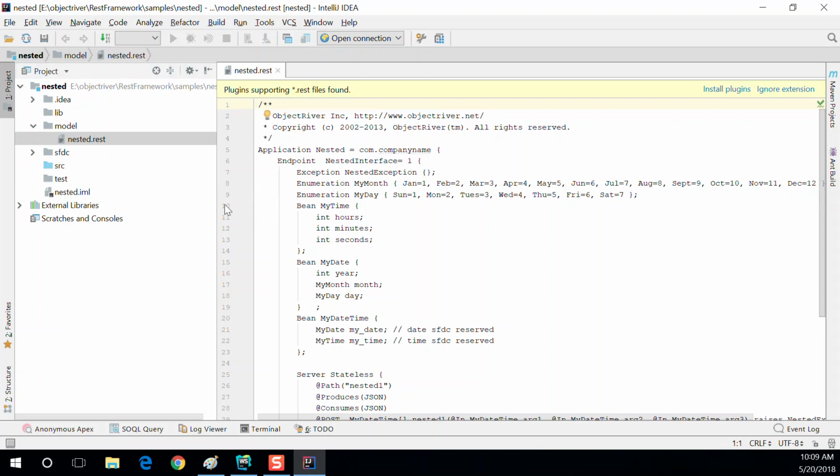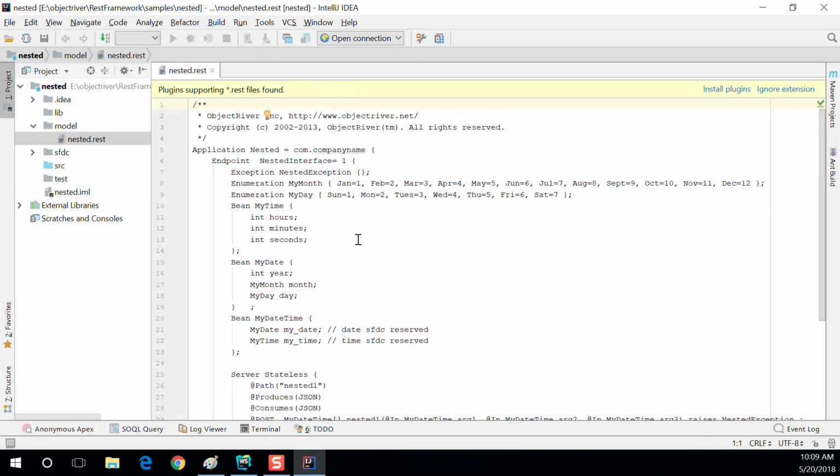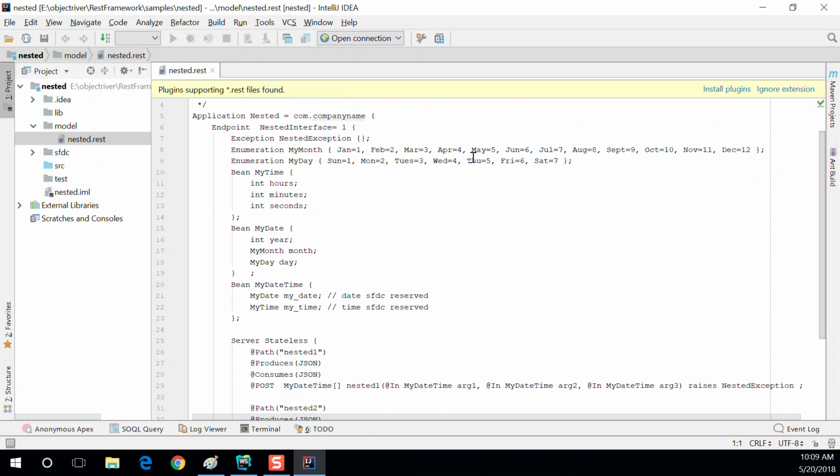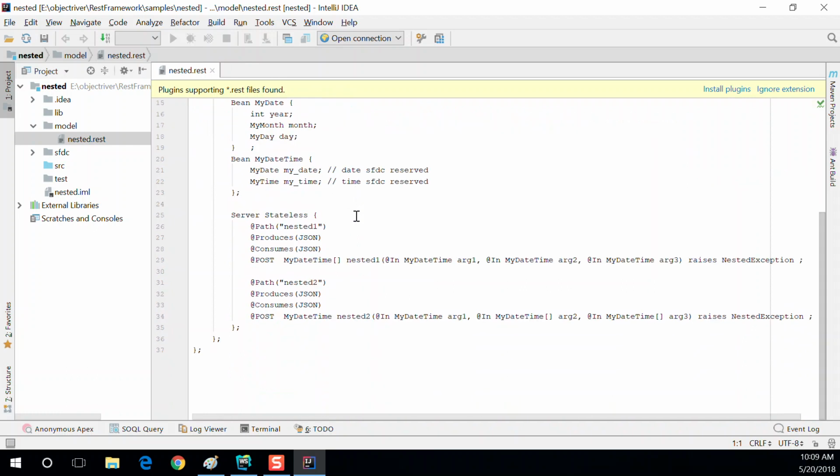If I open the nested model, pretty much our model has enumerations. We're defining three beans for time, date, timestamp, etc. And we have two web services here. And our web services are pretty much modeled by JAX-RS annotations. So here we have two web services, nested 1 and nested 2, and they're passing beans and returning either lists or a bean in this example.